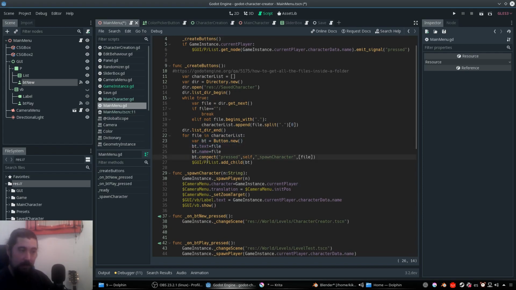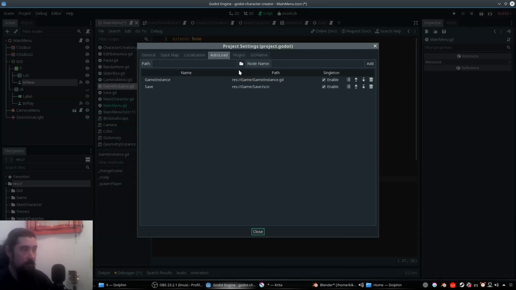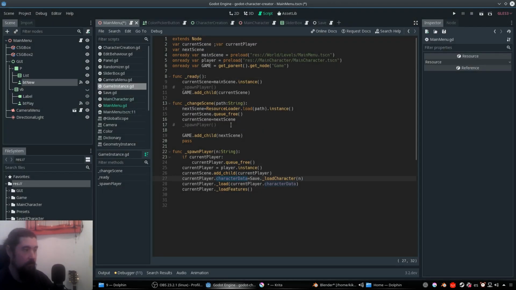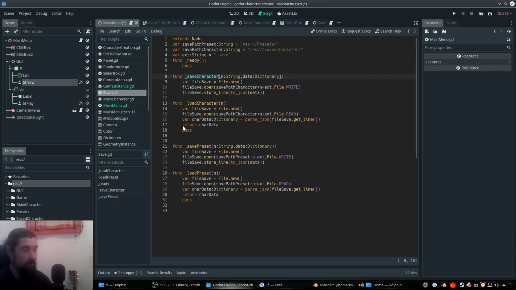Then we're going to connect this button on click to this method that is contained in the game instance script. Game instance is auto-loaded and contains general information and the scene-changing and player-spawning functionality. So when we click the button, we spawn the player and we get the button with the name of the player. So we instance the player, we get the child, and we get the data of the player. We're going to feed this dictionary with this method that is on the save script.